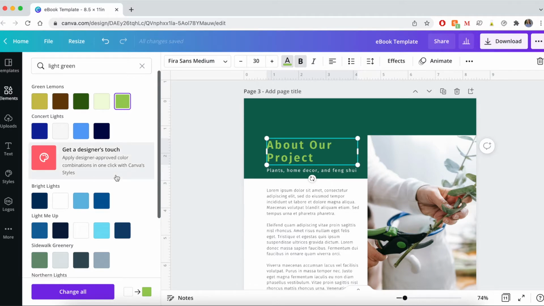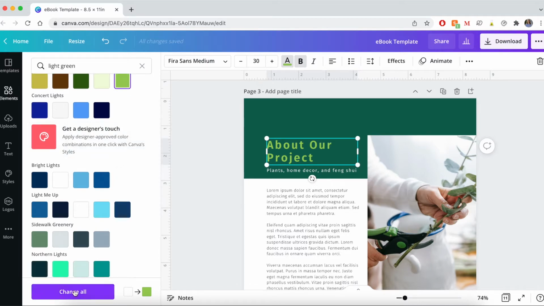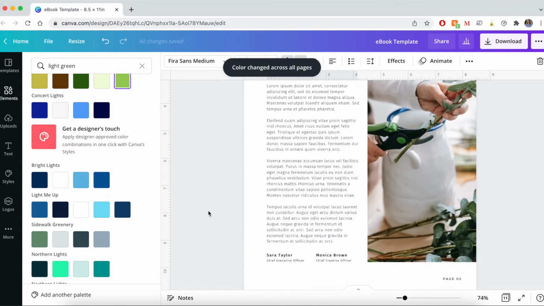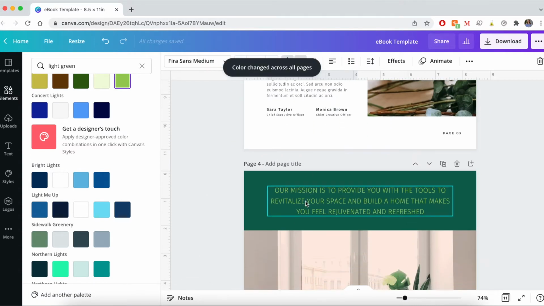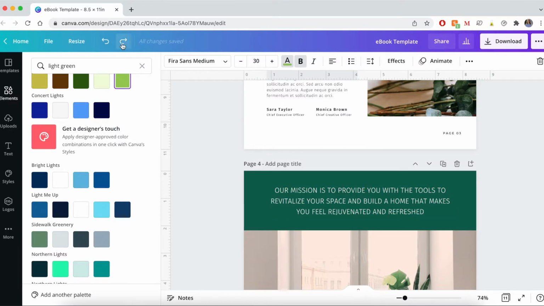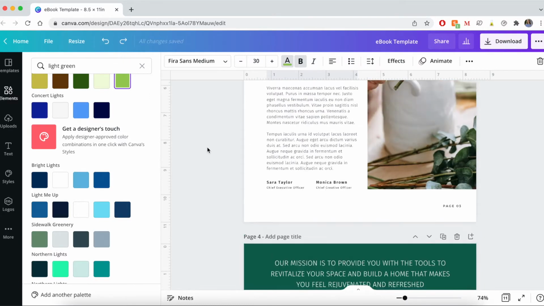And here's a pretty cool feature. So if you want to change all the instances of white in your document to light green, you just click Change All. And as you can see, it changes those everywhere. So this used to be white as well, but now it's light green. So I'm going to leave it at white though.